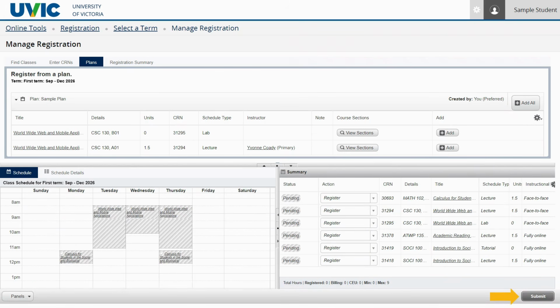As you add sections to your summary, the scheduled days and times will appear in the Visual Schedule panel. Sections will be shown in gray until they are successfully added. Once you're ready to add the selected sections, press the Submit button. Note that if you change your mind on any courses, you can change the action to remove before submitting or to drop after you've registered.